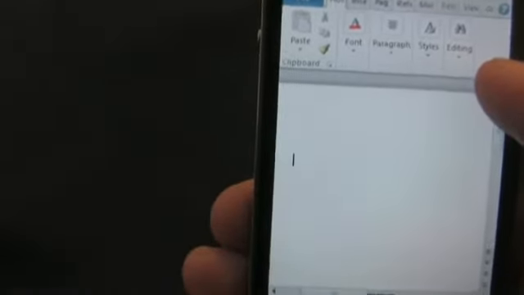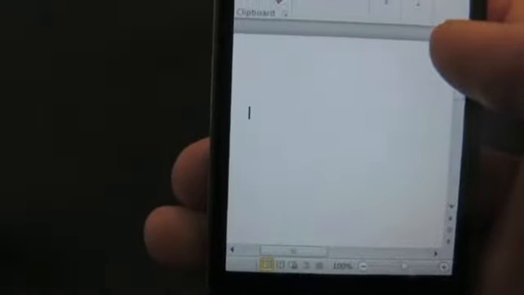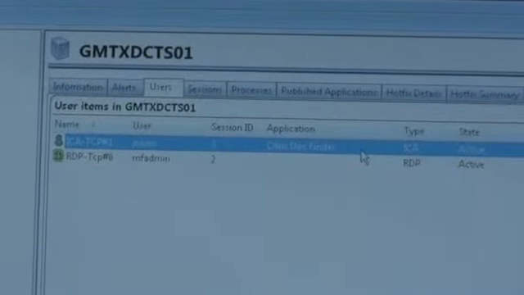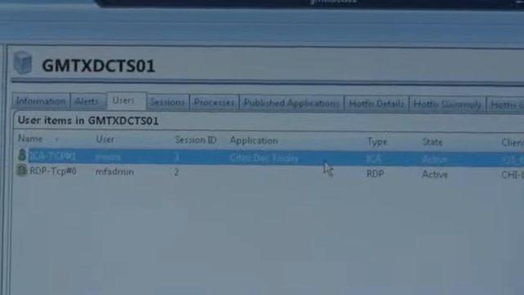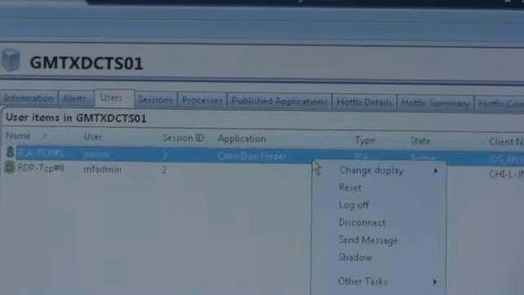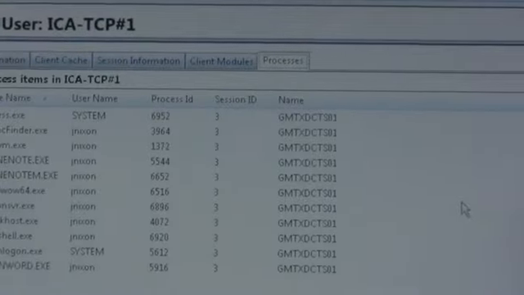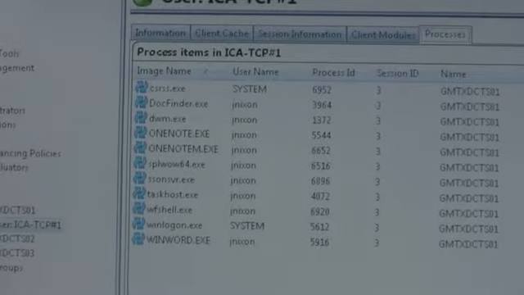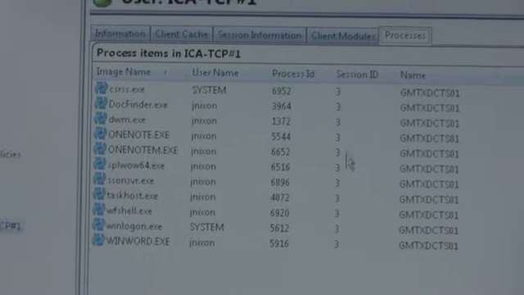So what I've done is I've gotten around the windowed mode constraint of using published applications on a Citrix server, and used Doc Finder as almost like a container application. Now you can see I have, again, one session running Citrix Doc Finder as the application. We're going to drill into the Doc Finder application and show the processes that are currently running within Doc Finder. And as you can see, I have OneNote.exe and WinWord.exe both running within that session.